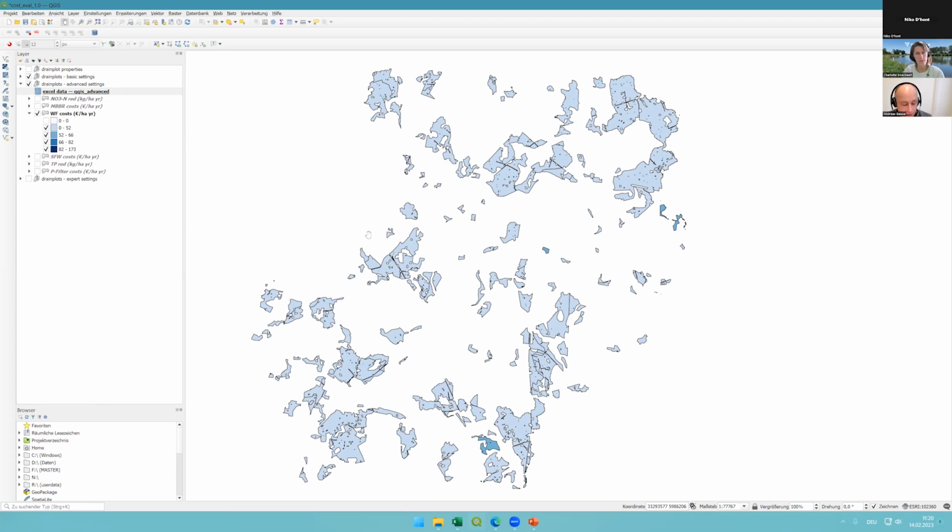I could give a lot more examples, but in fact, that's it. It's just one shapefile, and the shapefile is connected with the Excel tool, and then everybody can do whatever he or she wants. So that's why I would like to stop at this point. Okay, and I'm happy for questions.